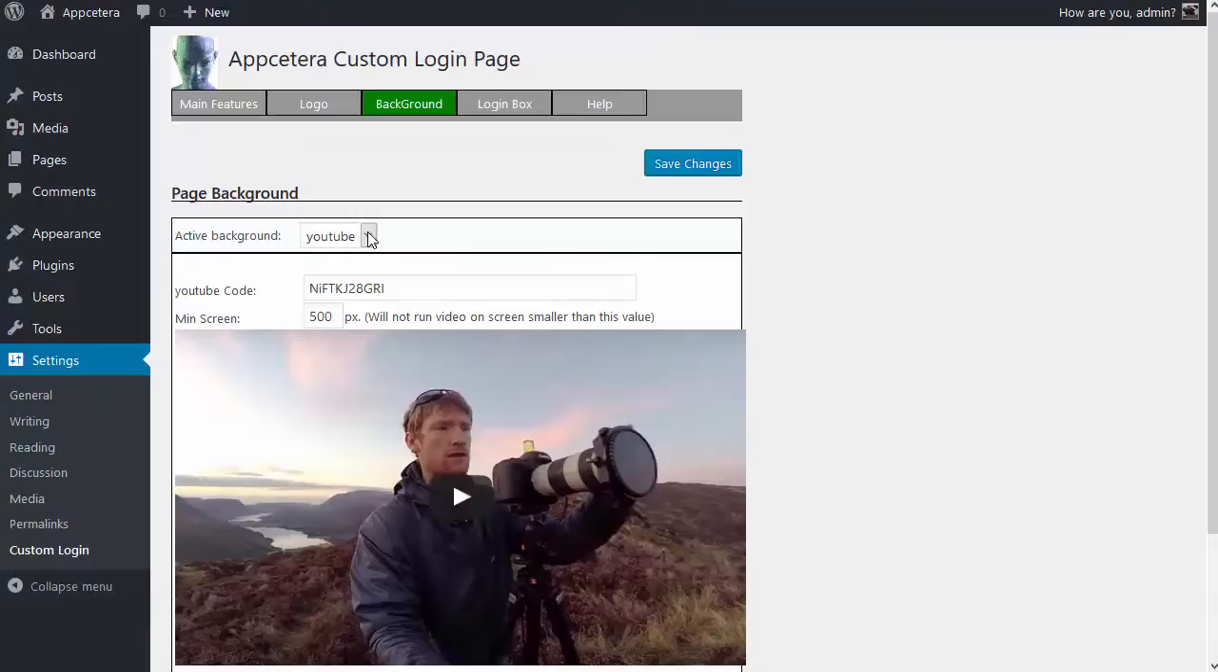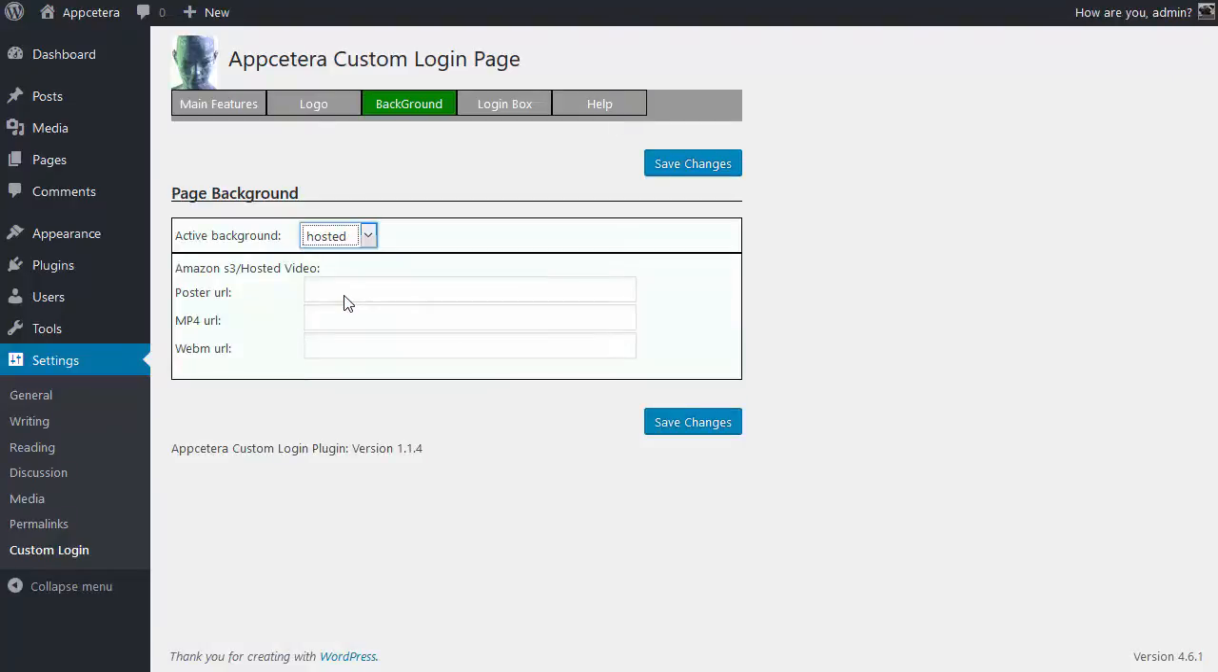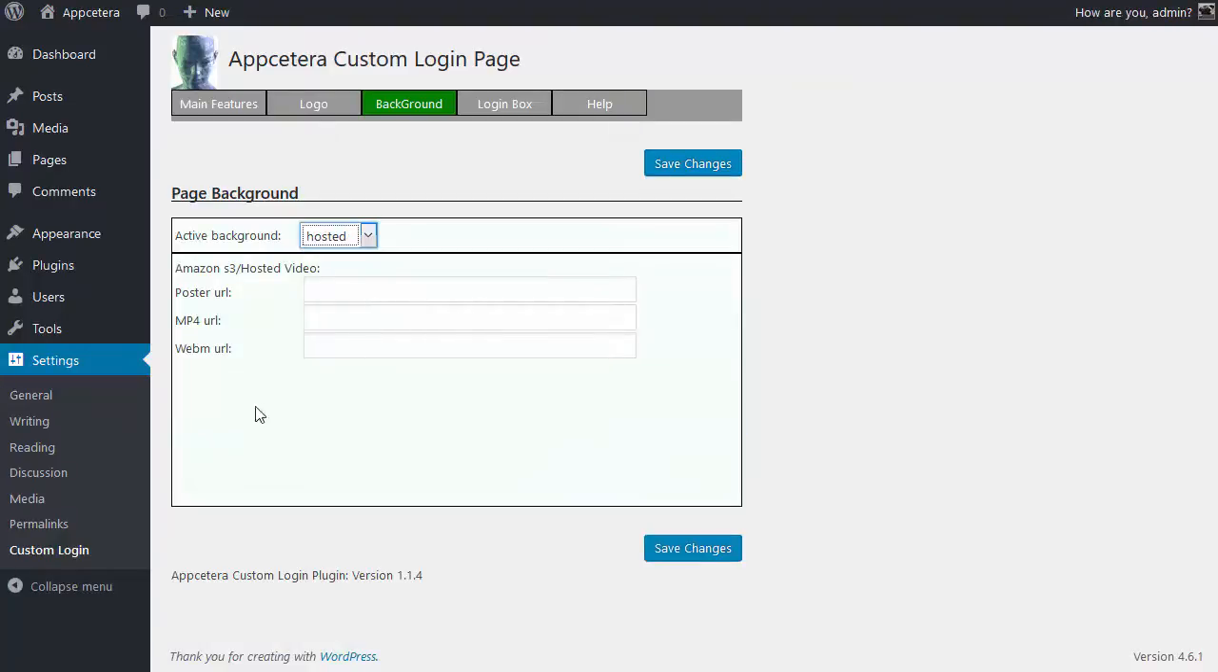So that's our options for that. Third option is for hosted. I'm not going to go into great detail for that because you'll need to be quite advanced to be able to do this. If you have got Amazon S3, then you can put the MP4 and the WebM URLs in there and a poster image which will be there before the video loads. This layout will distort to the full size of the screen. So you will get a full size image if you're going to use Amazon S3.